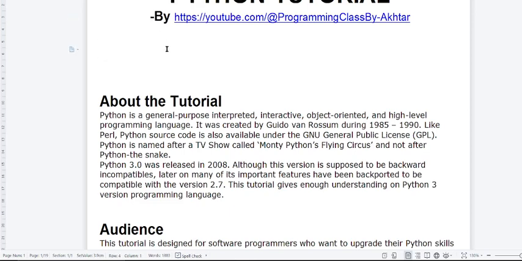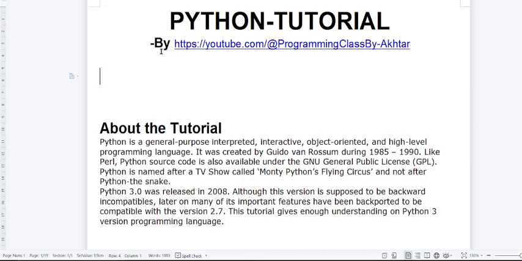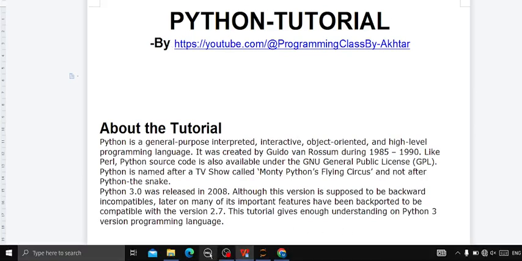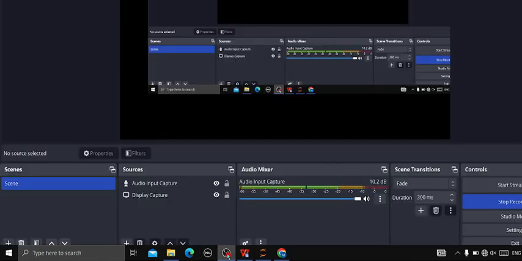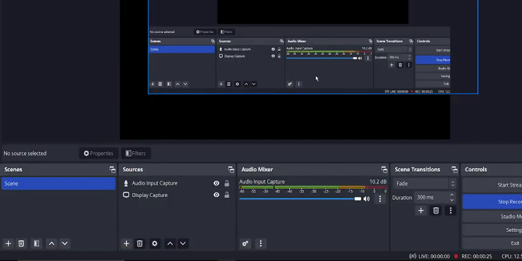In this context, I am presenting you the Python tutorial, and there are some basic concepts which are being used in Python. So we will learn those concepts to make our grip strong in Python.